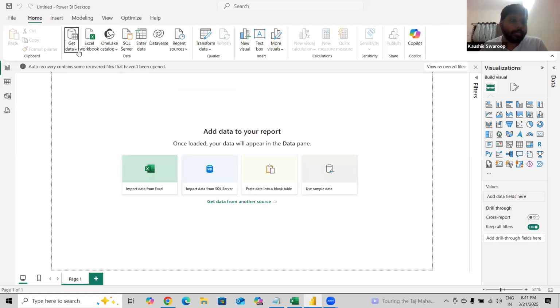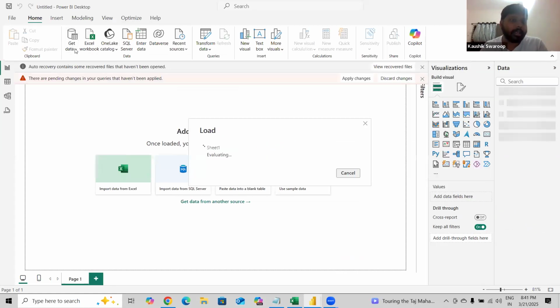So go to get data and here under get data. Okay, I'll repeat this. Don't worry. Let this get connected. In the meantime, people who know, please load the customer analysis data. Sheet 1 in it.